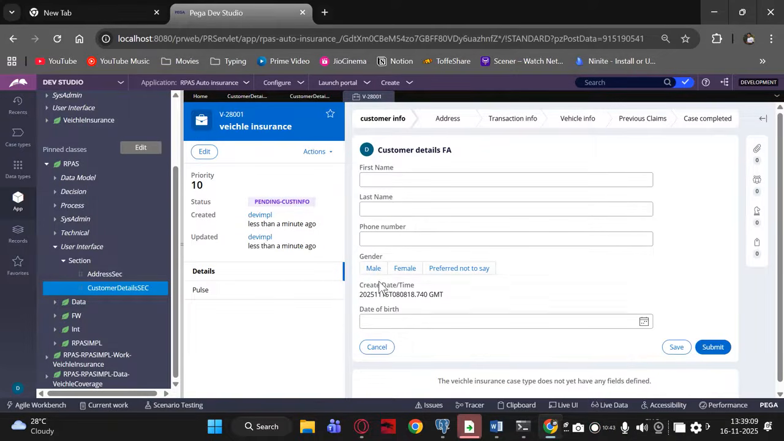So what is happening here? We are unable to give data. It is directly showing the data, like the time you have created it. It's today's date, 2025-11-16. Just now we have created it. So it is showing the data directly, but we are unable to give the data here.